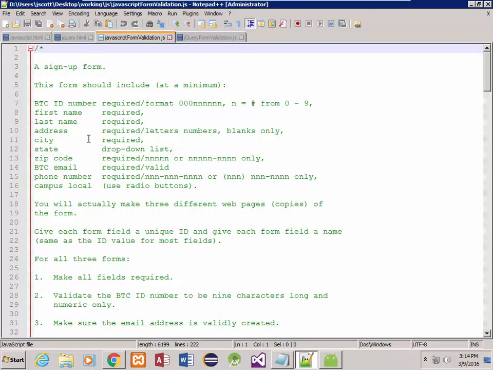All right, the state, since I just put in there Alabama, it technically is in there. So all of these are required. And I said for the BTC ID number, that would be my format. And I didn't even do the letters, numbers, and blanks only for this. The zip code had to be one of these two formats. The phone number had to be one of these two formats. And the email had to be, and I didn't even see it in there. There it is. It had to be a valid email. Does all that make sense?